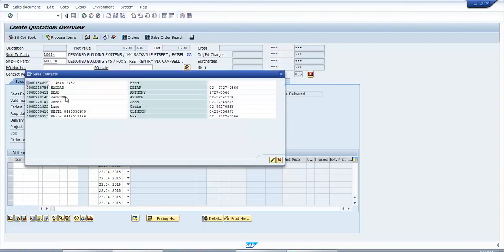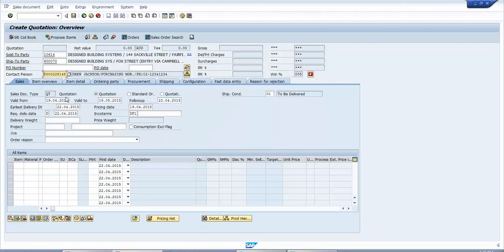And we can see there Andrew Jackson was the person we created. And you can see his details come through. Andrew Jackson is the purchasing manager, and his contact number is there.